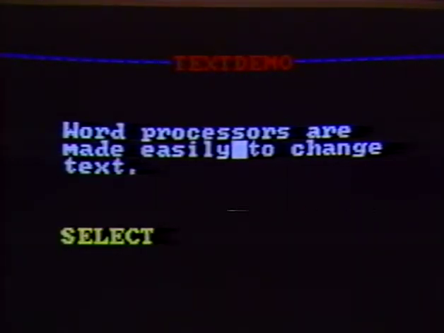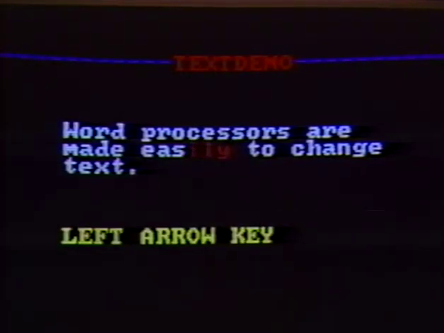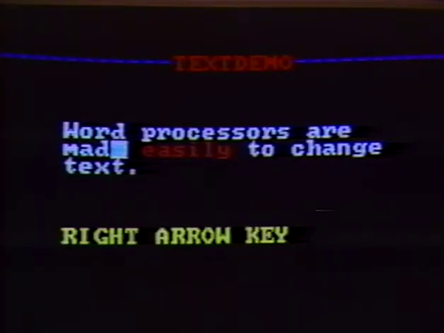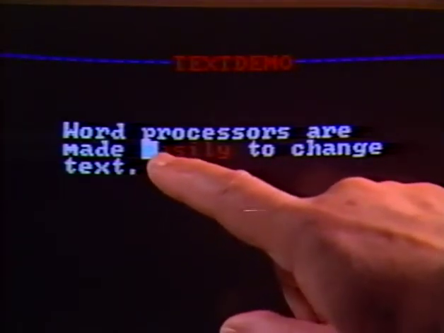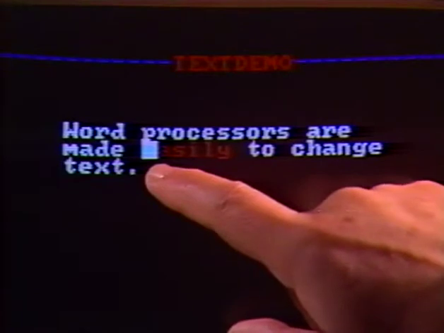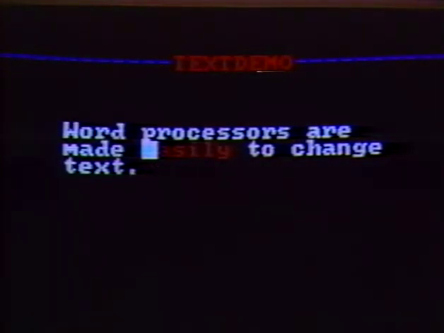Let's select easily again, and let's use our left arrows to sweep the cursor across it. We're going to cut it out and move it somewhere else. Oops, I went too far. Doesn't matter. I'll go back again. And you notice that what is selected is not everything that's been touched by the cursor, but only what's between the beginning and the end positions of the cursor.